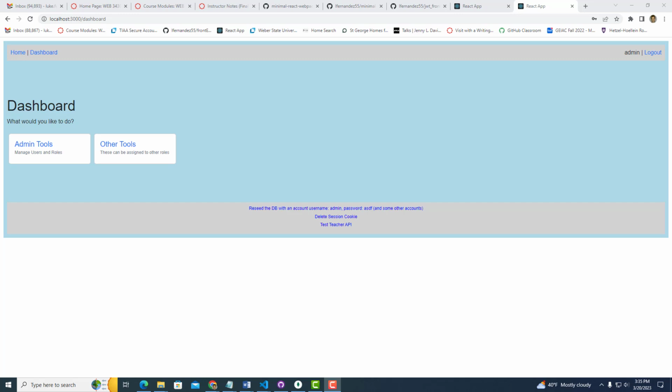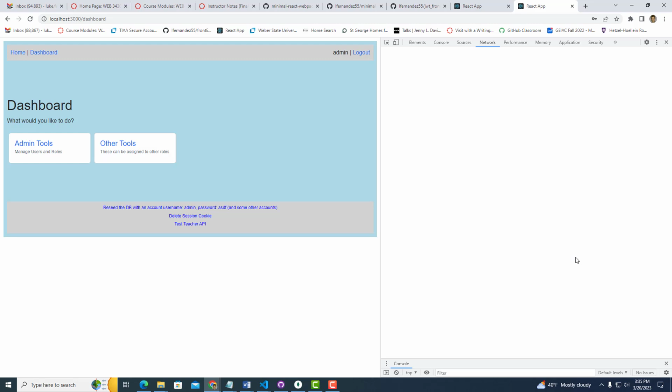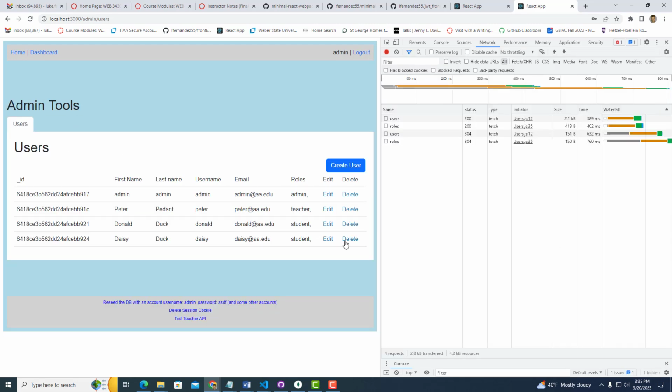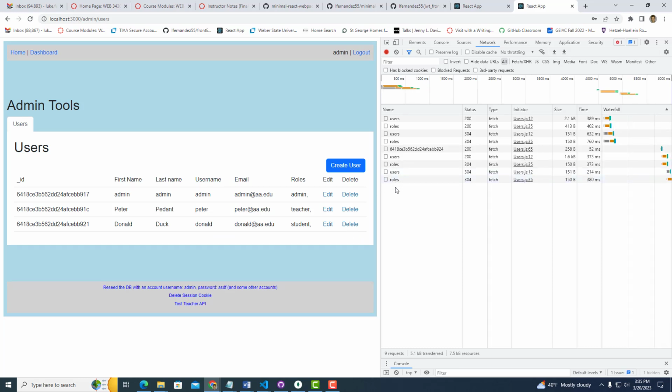So let me just open DevTools, for example. And if I click on Admin Tools right now and then click Delete, you can see that it's making a request to users, and it actually deleted the user. However, if I go ahead and delete the actual cookie, so I've deleted it now, and now having deleted the cookie, if I try to delete a user, it should error out.